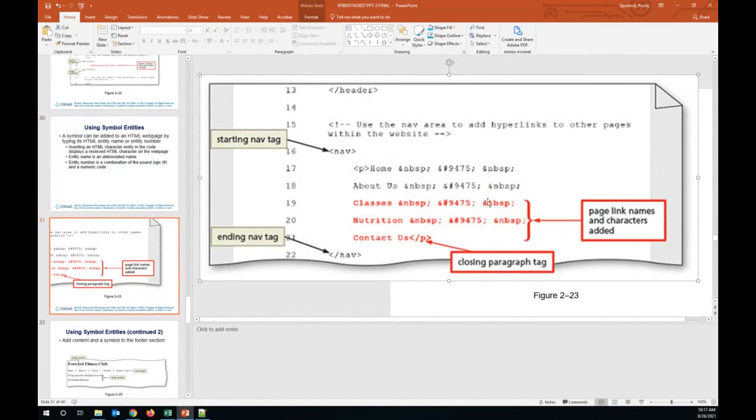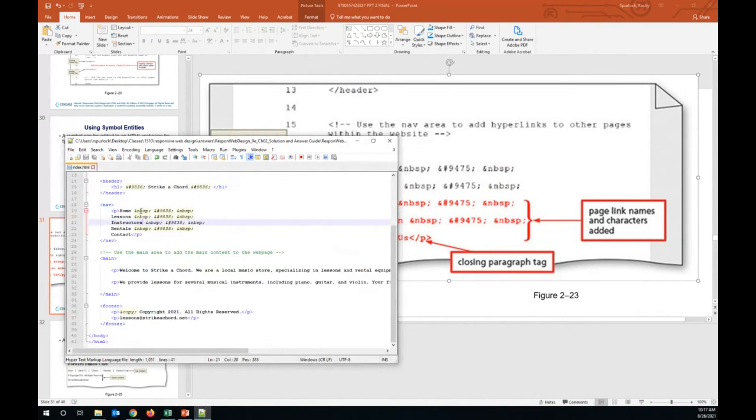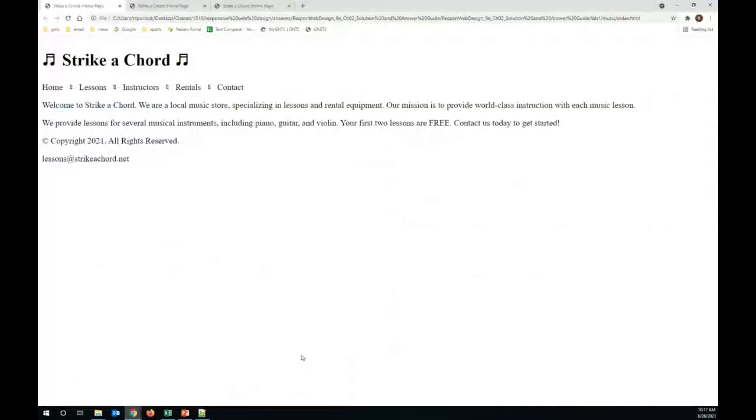So here we've got page links, character names added in this. So we'll see an example here in our navigation for our index where they've added these codes. Now, when we look at these on the web page, we see that this symbol has been added in between our navigation. Okay, so it's going to depend on the code that we enter to what image we have.